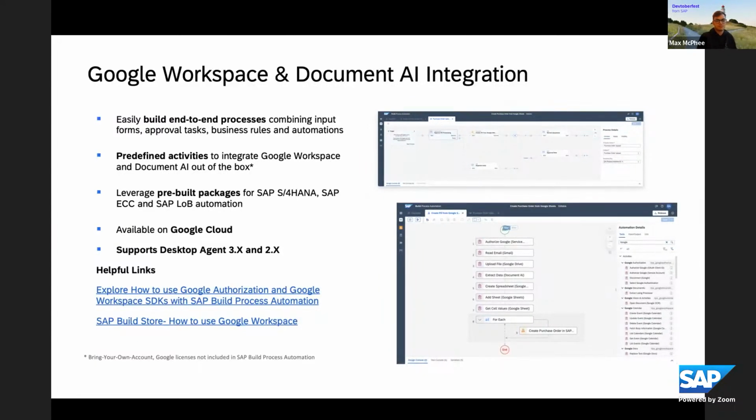With this Google Workspace and Document AI integration, we're able to help support building end-to-end processes, which combine inputs from a variety of these different sources. So later, we'll be able to see an example of how you can take in inputs that are coming in through Gmail and then be able to save them securely within Google Drive.